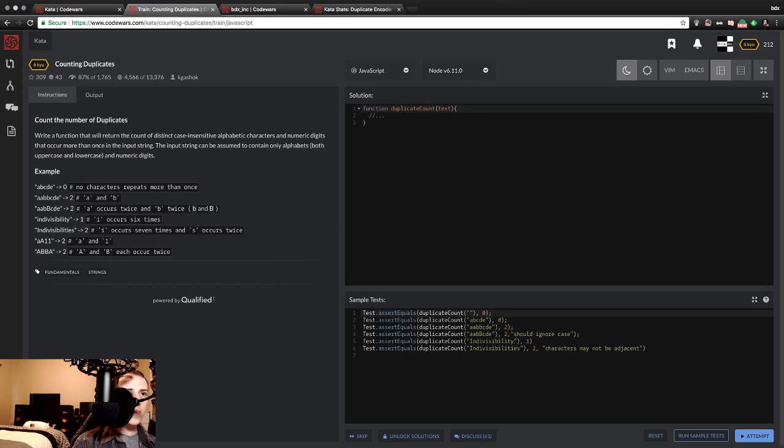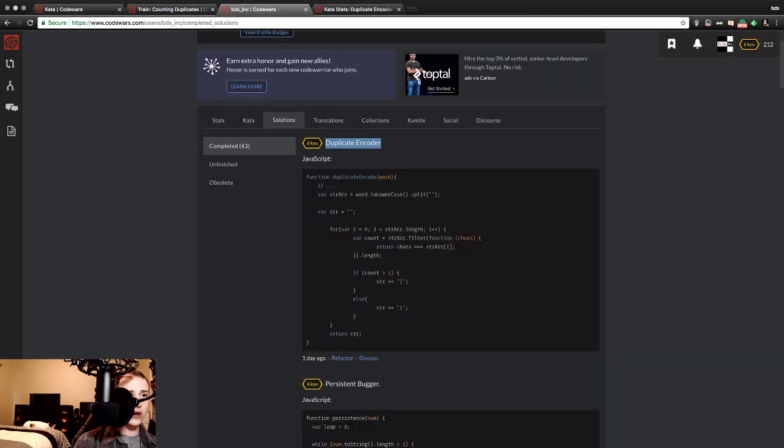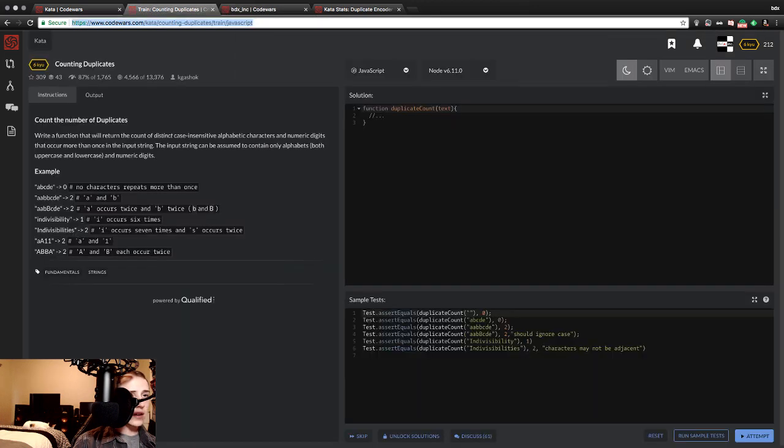All right. I think we can do that. We really could just use a lot of our last solution as our core foundation for this new one, and I think that should work as a pretty good starting point. What were we looking at? Occurs more than once. The input string can be assumed to contain only alphabets, both uppercase and lowercase, and numeric digits. Example: abcde, 0 repeat characters. aabbcde, a and b, 2. aAbB, despite the case difference, still 2.